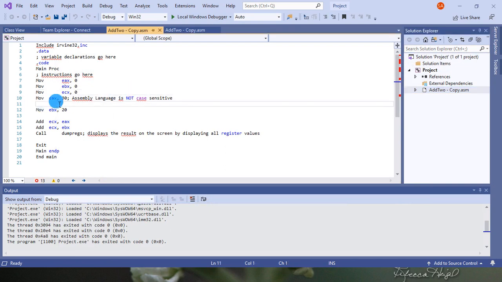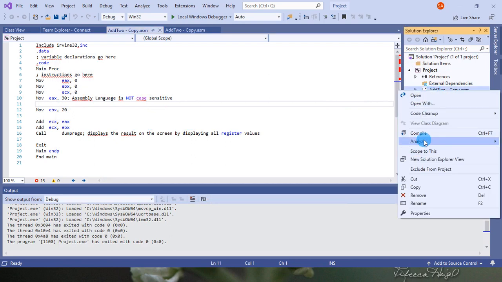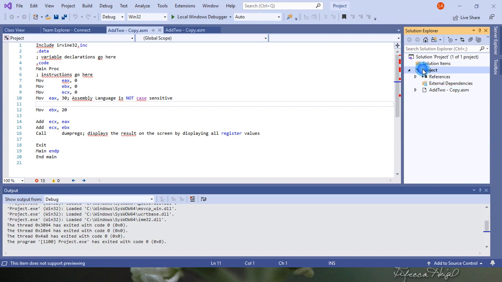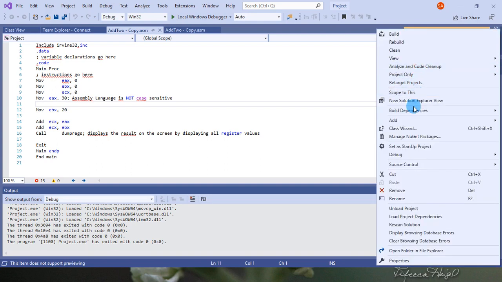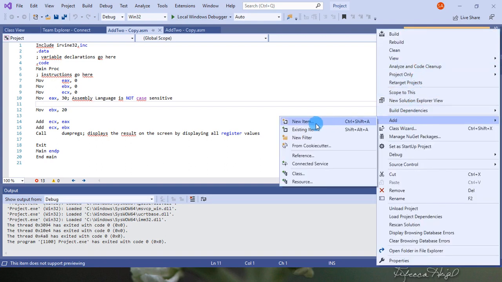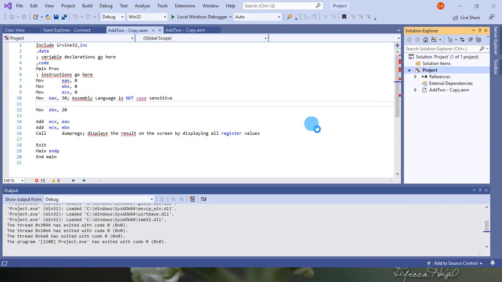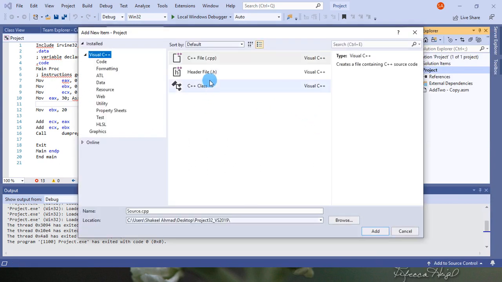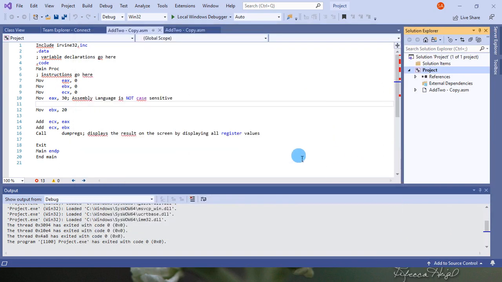To modify code here, you can write any instructions and you can comment by typing semicolon here, or you can add new file by right clicking on project and select add and new item. In this way you can select a file you want to add with this project.